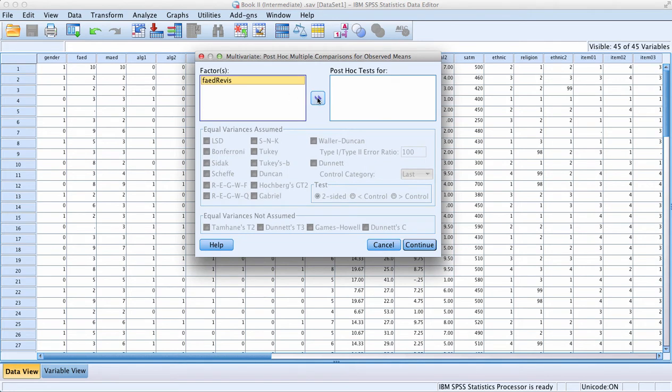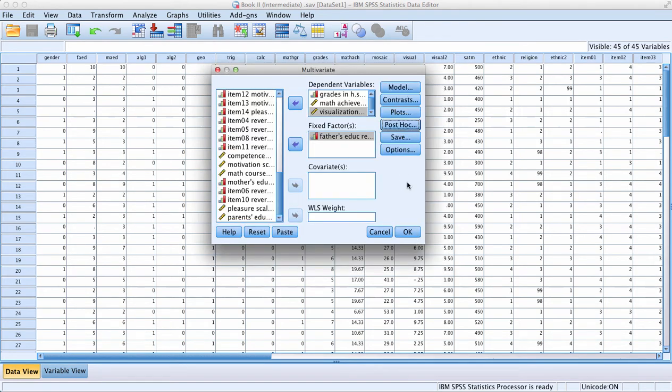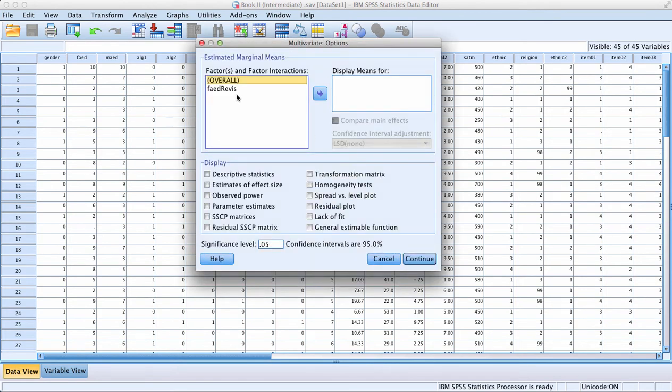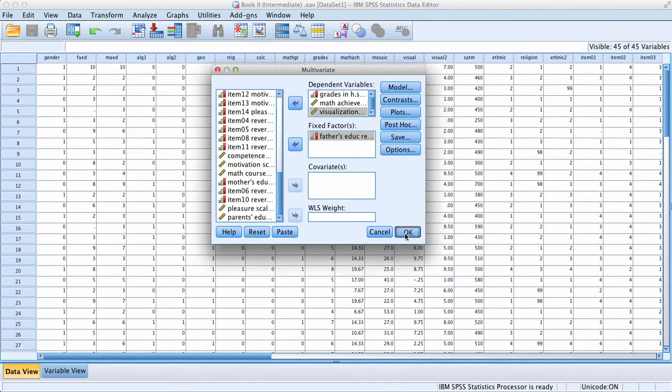Now, I do want a post hoc test because I want to be able to know on what dependent variables different levels of father's education differ. Go to continue. And then for options, I'm going to display the means for father's education and overall, because that will give me the grand mean. And then I'm going to check descriptive statistics, estimates of effect size, observed power, and homogeneity tests. And then I'm going to click continue and then OK.